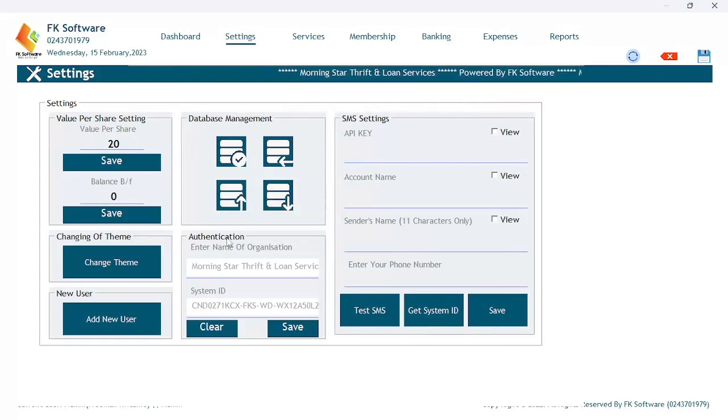Now we have authentication. This is where we fix the name of your organization or your group, or the name of your Thrift and Loan organization. Then this is to check the system ID of an authentic user or an authorized user.